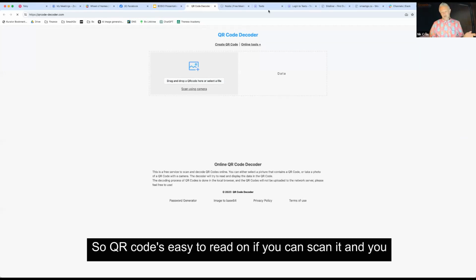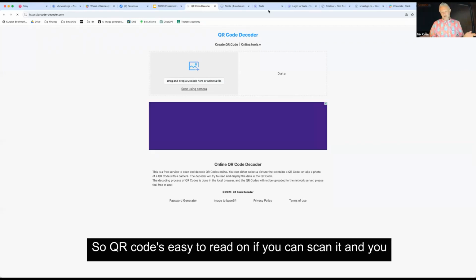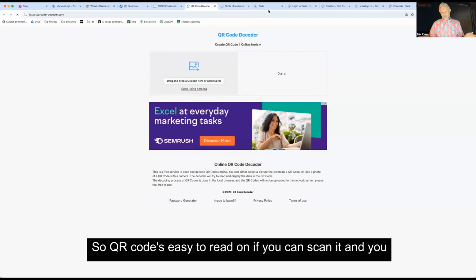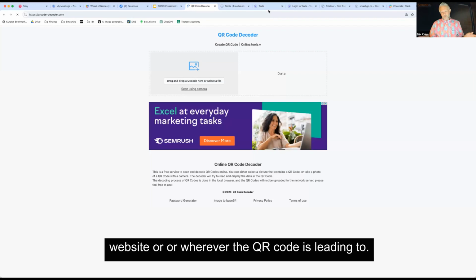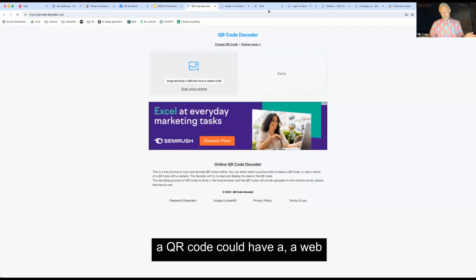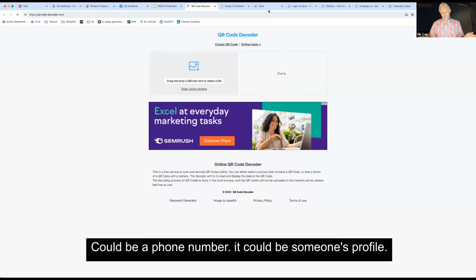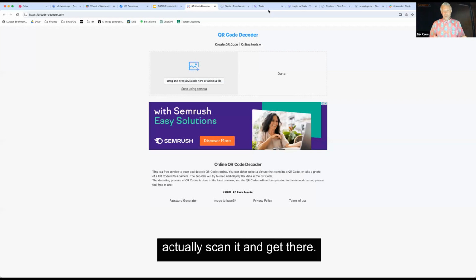So QR codes, easy to read on. If you can scan it with the camera on your phone, that'll bring up the website or wherever the QR code is leading to. A QR code could have a web link in it, could be an email address, could be a phone number, could be someone's profile, any number of things that you can put into a QR code. But normally you don't know where it's going to lead until you actually scan it and get there.